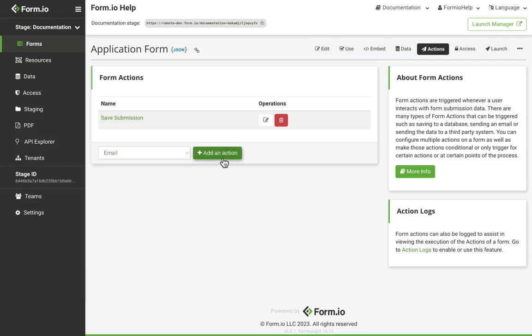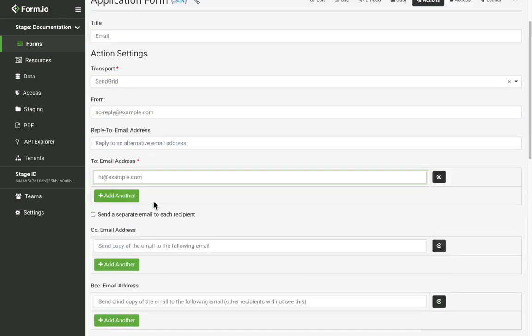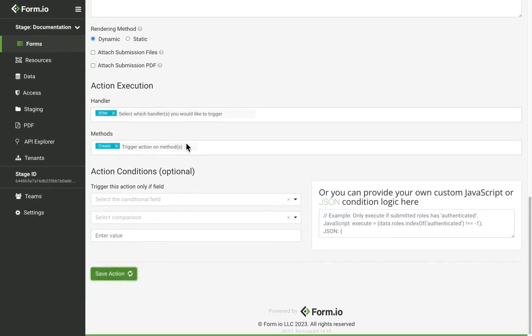So we're going to add an email action to the form, which is going to fire off an email containing the field data of the submission after the form has been submitted. So let's save our action.